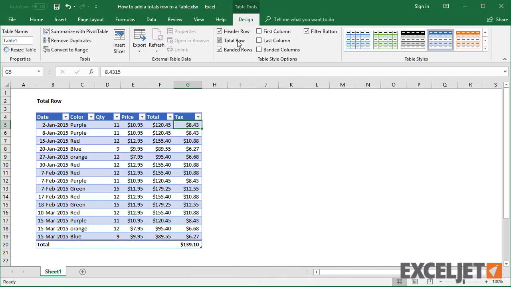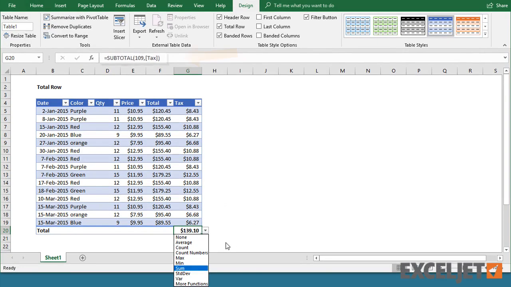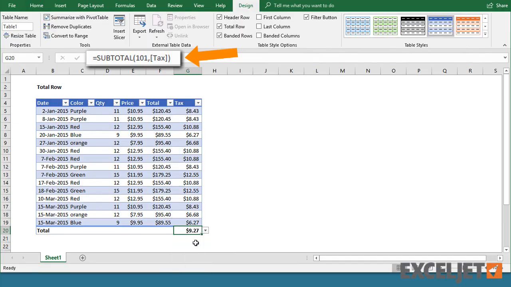Once you display the total row, you can configure which kind of result you want to see. When you click into any cell, you'll see a drop-down menu with available options. Usually, Excel will have already selected a reasonable option. In this case, for example, we see a sum of the tax column. However, you can easily switch to average, count, min, max, and so on.